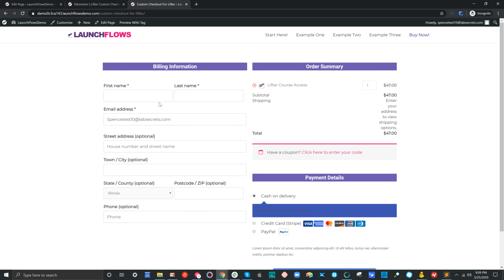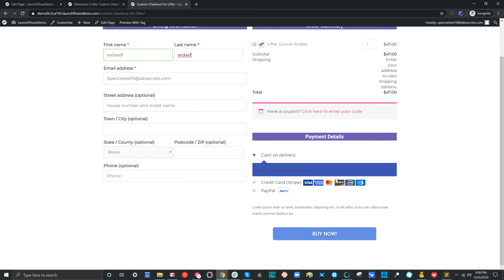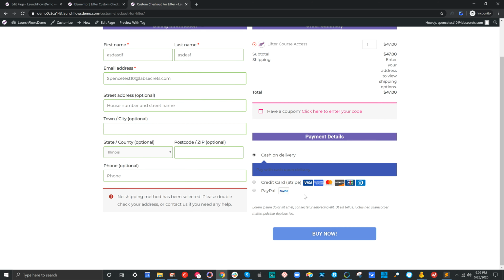Now let's see what the checkout looks like. So if I put in some info of who the buyer is, what the nice thing is with LaunchFlows is because we set up where this product gets bought as well as where it goes after being bought, this is going to take us through the checkout to the particular place that we want this thing to go. Remember, we had that custom thank you page.